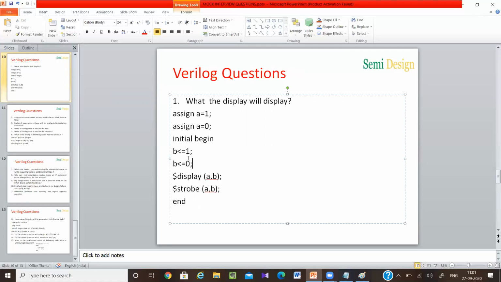See, B में 1 जा रहा है, B okay, it is non-blocking. So in active region, it is decided that B value will be 1, B value will be 0. In the NBA region, it is assigned. Okay, but the thing is whether it will be 1, whether it will be 0. It is inside begin and I am writing, means it is like in sequential manner. So first this B1 will be assigned, then B0 will be assigned.